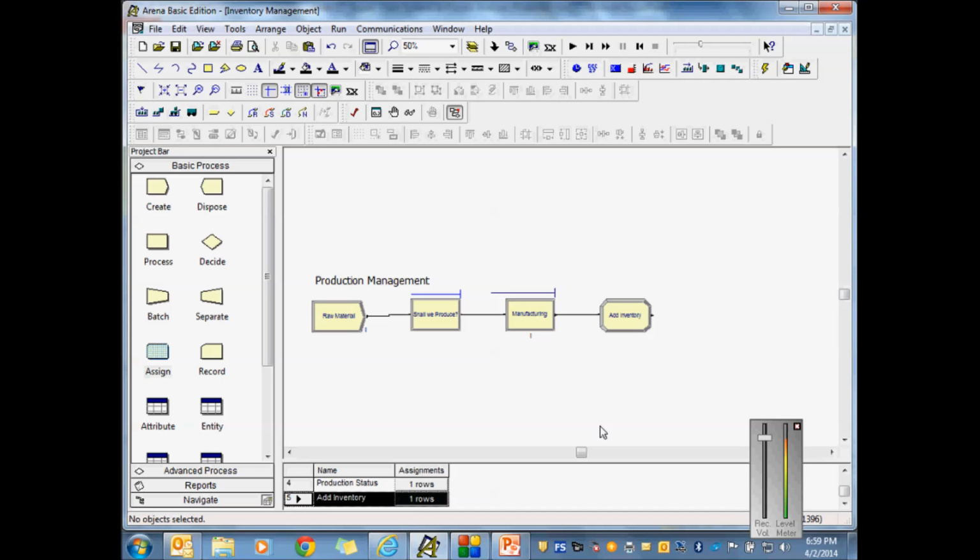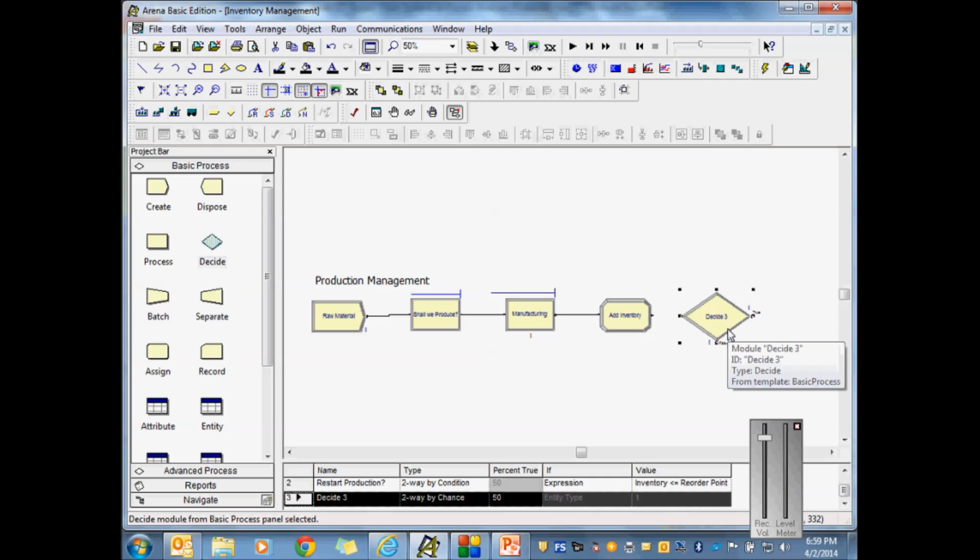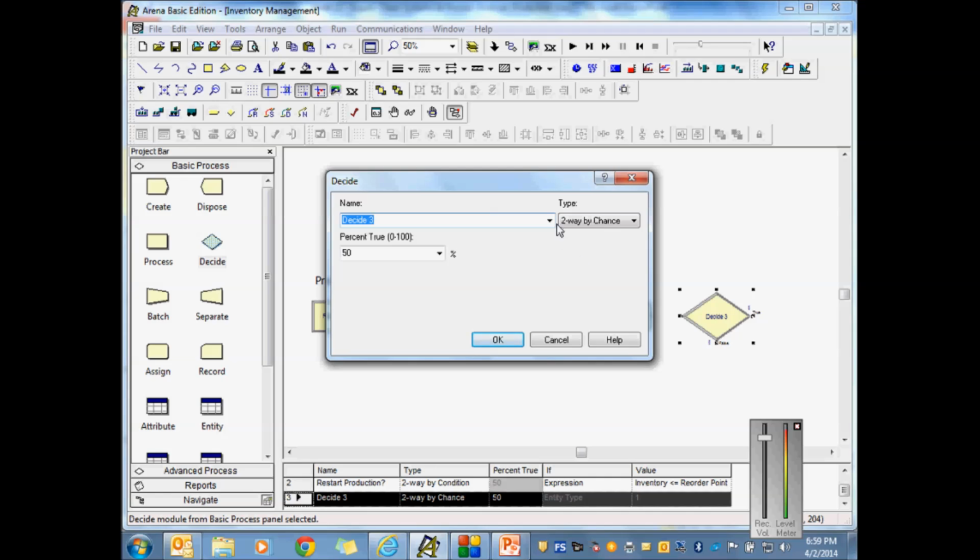So what I need to go to is, which block am I going to use? Decide block, absolutely. I'm going to grab a decide block. I'm going to place it here. And I'm going to call this, you could call it check. Well, you don't want to call it check inventory because we already used check inventory. So I'm going to call it check target.